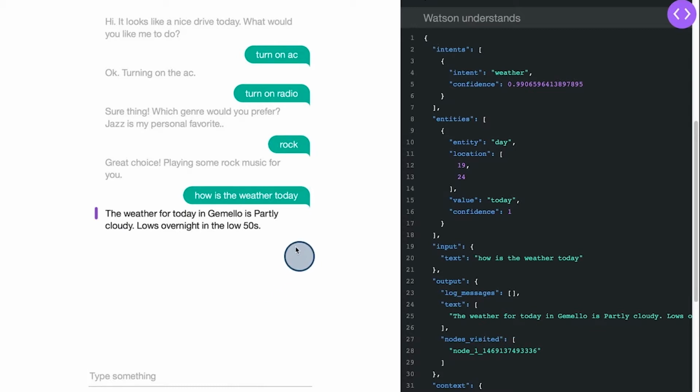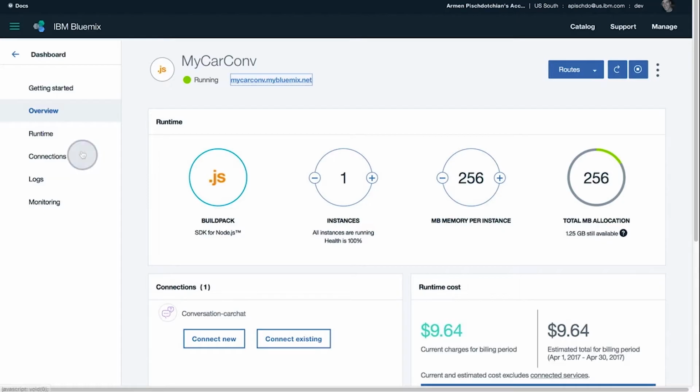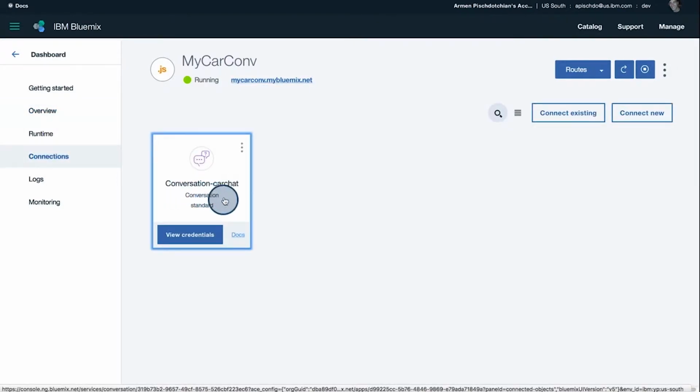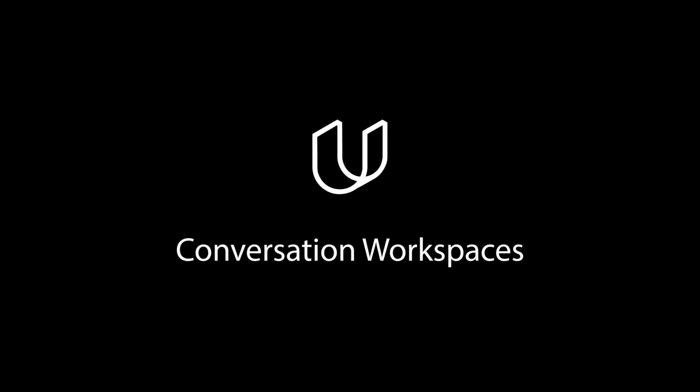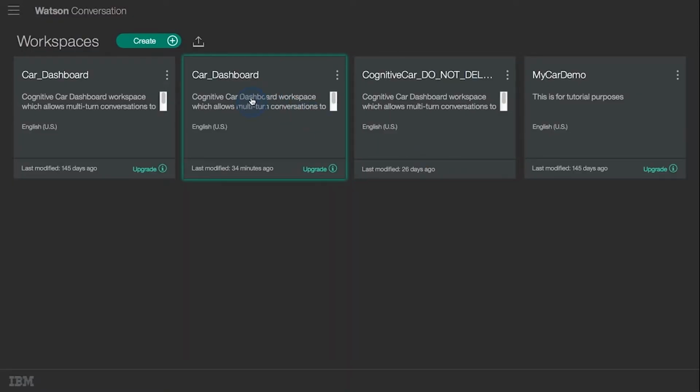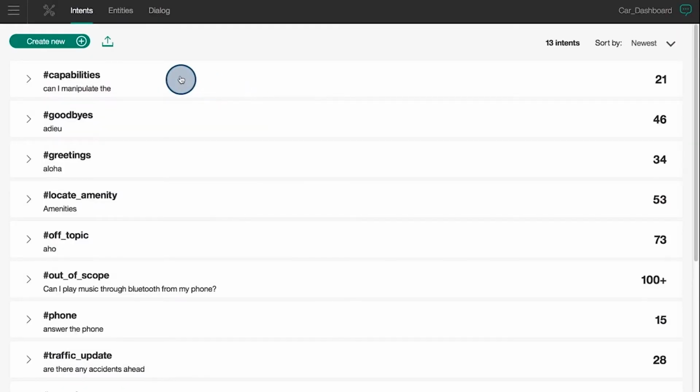Why don't we take a closer look and see how this is constructed in the conversation service. This is my application, but where we click that, the connections link actually points to the very service that is making this a possibility. Very well. You've seen this page before. This time we're going to click Launch Tool. And here is one of my sample car dashboards. And there are the entities that we saw earlier on the right-hand side.